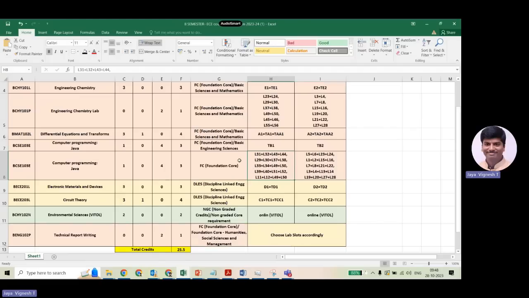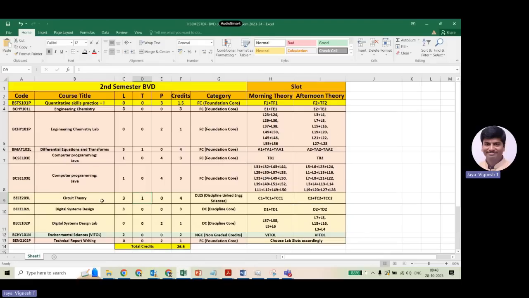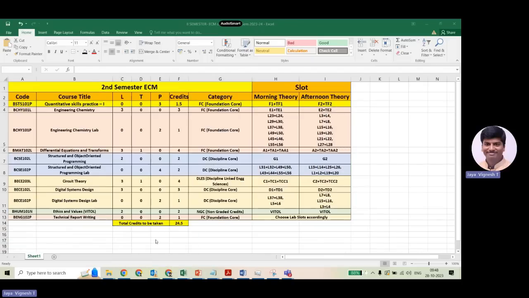Then comes your discipline linked engineering sciences. For EC, if you look, you have electronic materials and devices and circuit theory. These two courses you will have to register. If you are a BVD student, then you will have circuit theory and digital system design. If you are an ECM student, you will also have circuit theory and digital system design. So accordingly, follow the instructions given by your respective HODs.